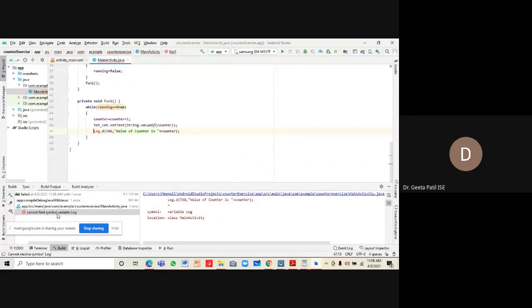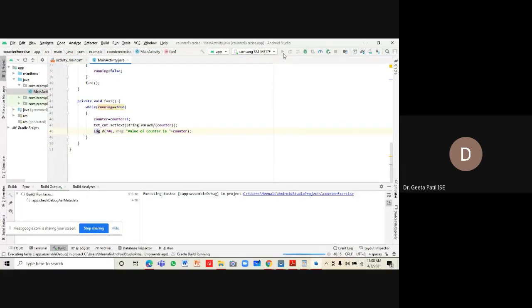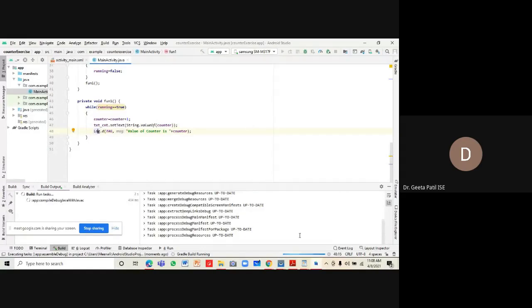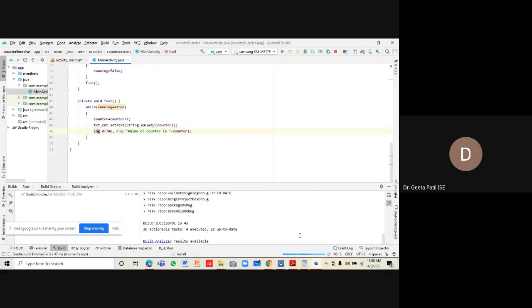Menus cannot find symbol Log. Class, okay. The class import was missing, so that is being done. Imported the class. App is installed successfully.